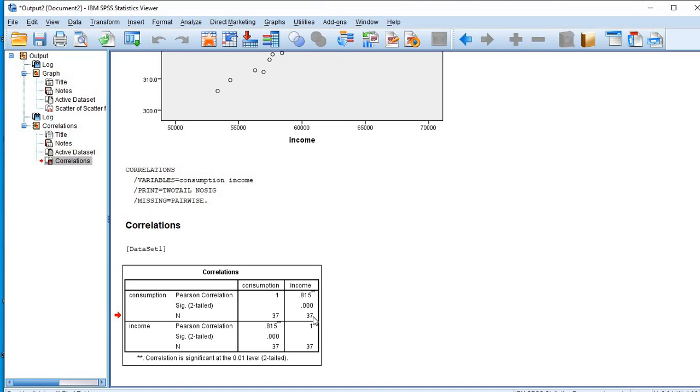Now let's go to the right. Between 0 and 0.5, we say there is weak positive correlation. And between 0.5 and 1, we say there is strong positive correlation. But basically, that is it. Now, realize the correlation is there.